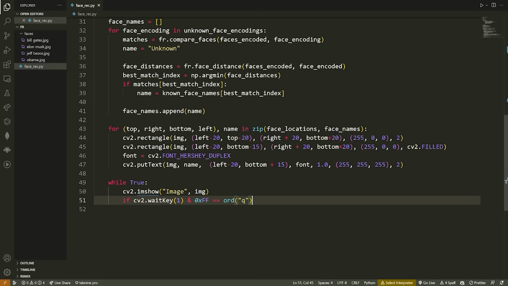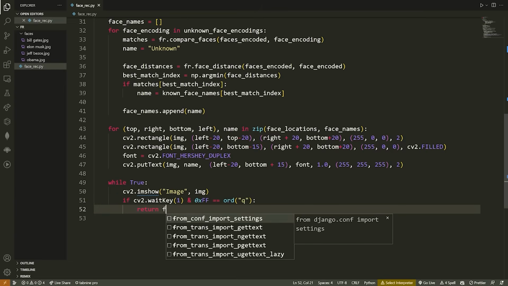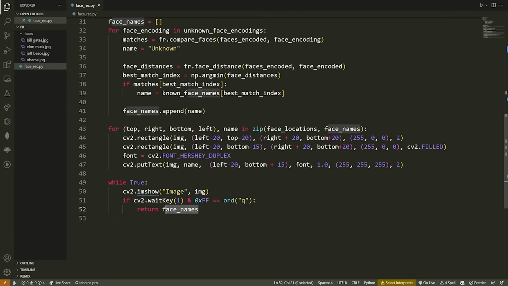I know that this is really weird, but essentially this is going to tell us if we press the key and if that key was q, then we are going to return our face names, which will at the same time break this while loop. Okay, so that's going to wrap everything up. This is just going to draw the image that now has the face labels on it.